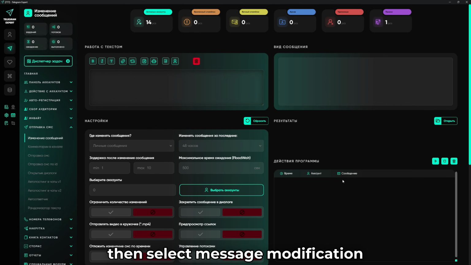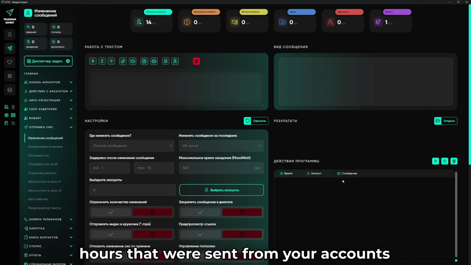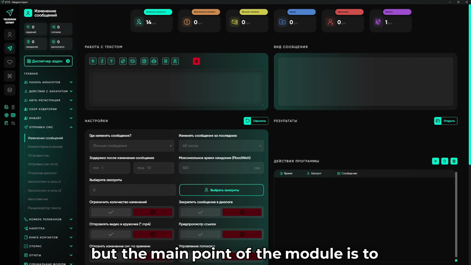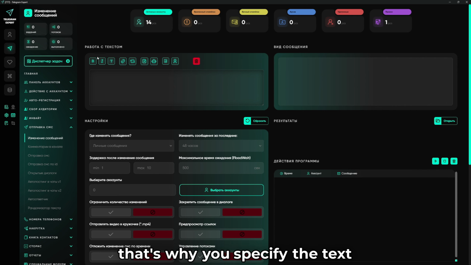Then select Message Modification. With this module, you can change all your sent messages within up to 48 hours that were sent from your accounts to users and direct messages, comments on channels, or in chats. The reason for this is a personal choice. Everyone has their own goals. But the main point of the module is to modify sent messages after some time. That's why you specify the text you want to change it to right here.